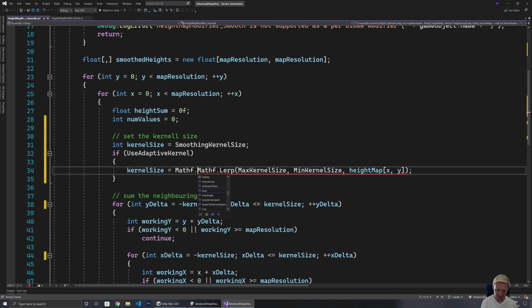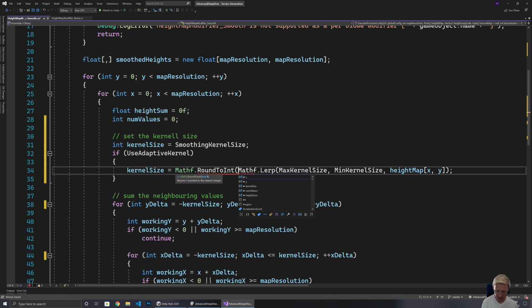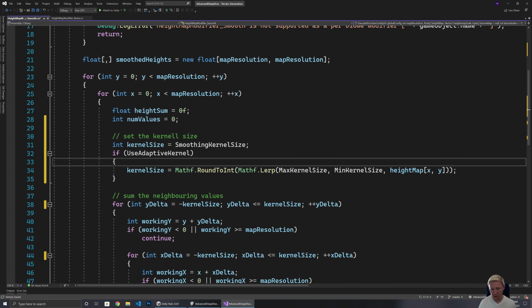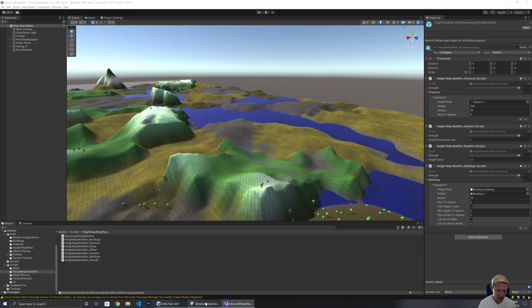So if I can do a Mathf.RoundToInt, and then that should do the trick. We should have our adaptive kernel there. So we're going to test this out.